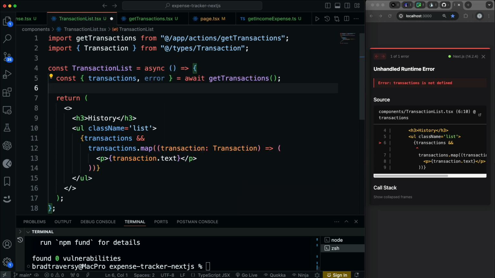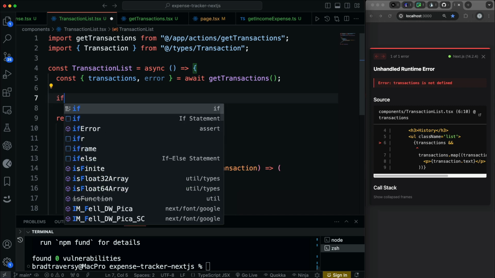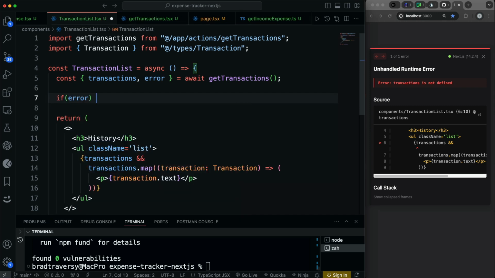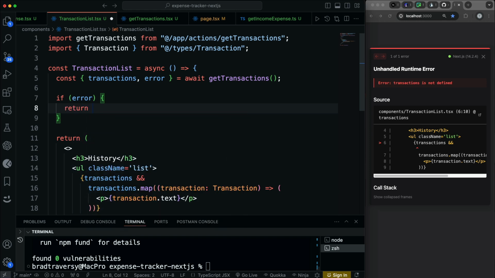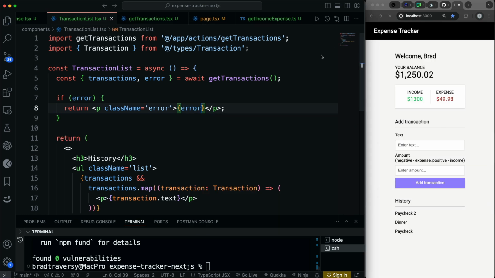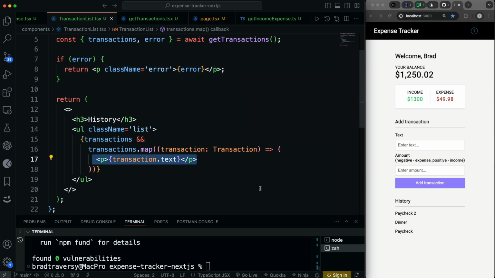Okay, and then, yeah, I mean, that should do it. Let's check for the error, though. So if there's an error, then let's return a paragraph, and we'll give that a class of error, and then just output the error. Okay, so down here, history, we got paycheck 2, dinner, paycheck. So right now, it's only showing a paragraph with the transaction text, but obviously we want that to be its own component.